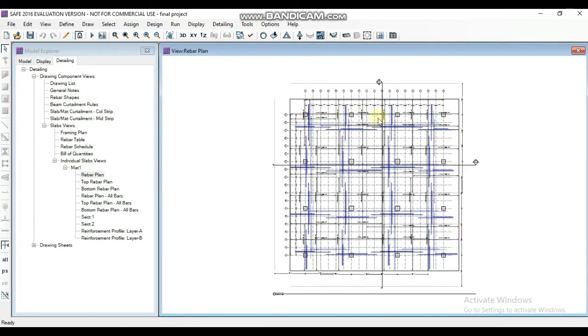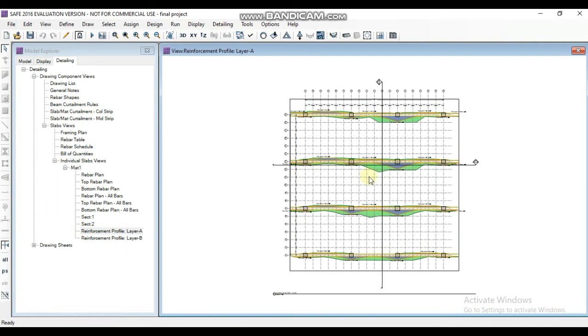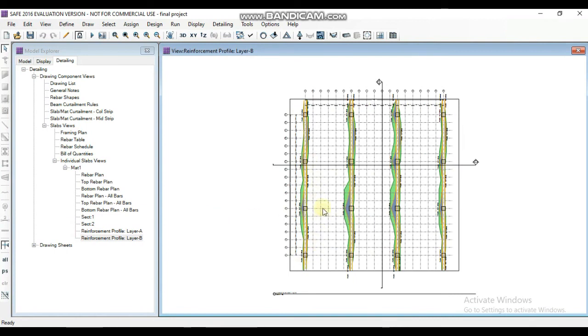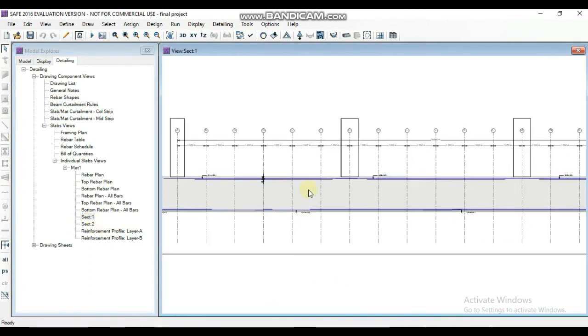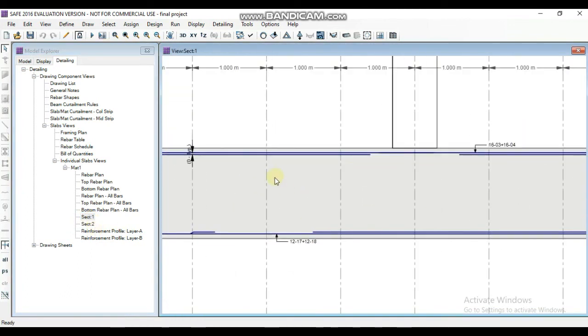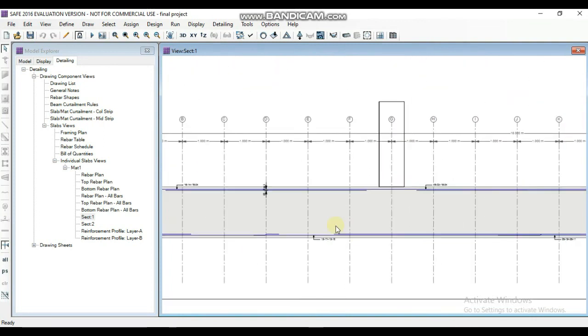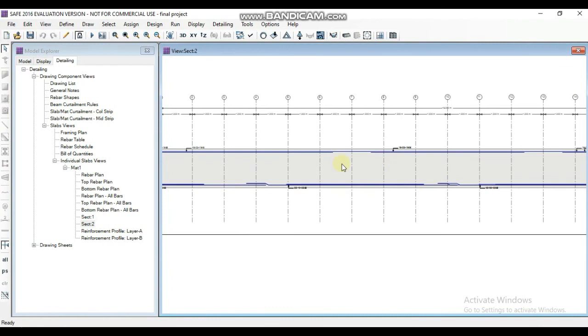This is the rebar plan. And click on Reinforcement. You can see the profile reinforcement along layer A, and click on layer B. You can see the reinforcement profile along layer B. And for section 1, this is the elevation view of rebar along section 1, and along section 2, this is the elevation of the rebar along section 2.